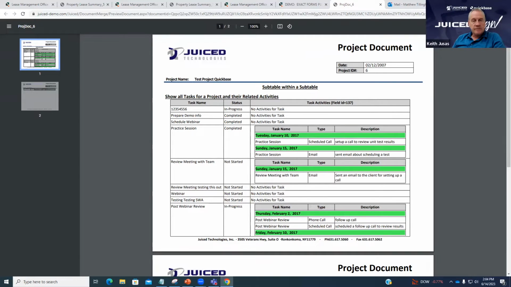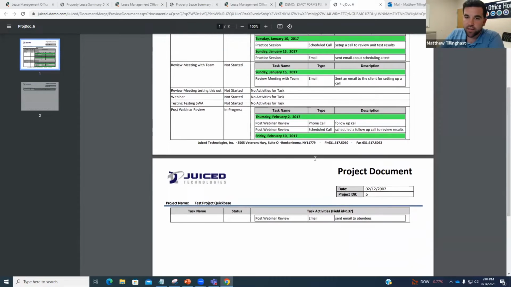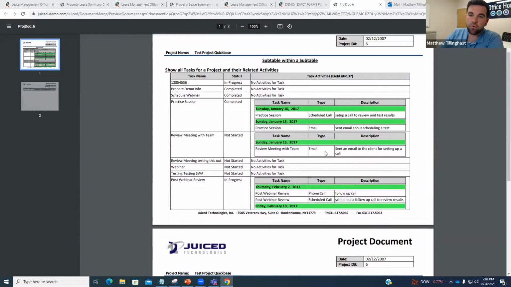Many of you might not even know that this exists. Thank you, Justin. This is a feature that is kind of unknown, so we wanted to make sure everyone got a better understanding of how you can do this in your own applications that you're using Exact Forms Plus in.